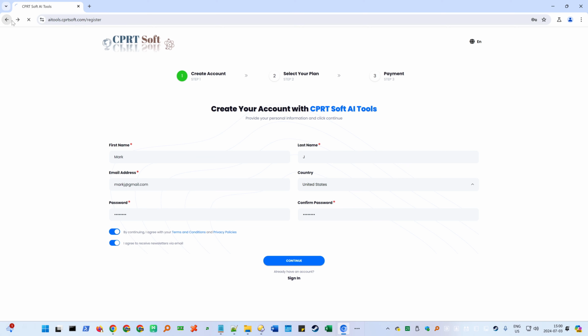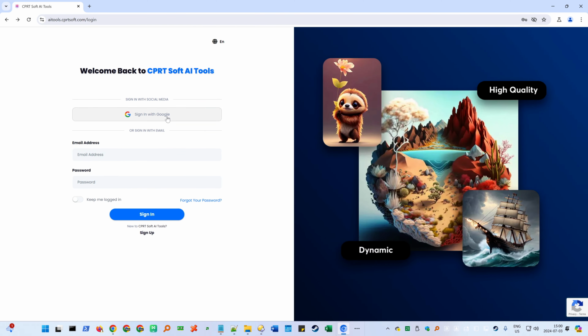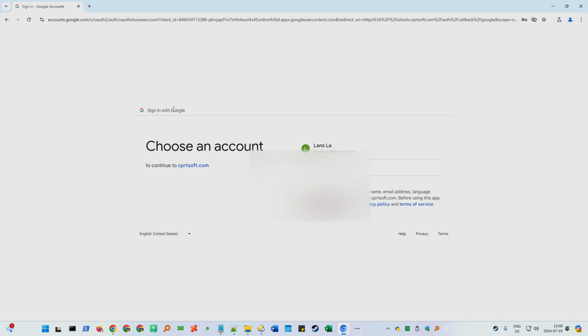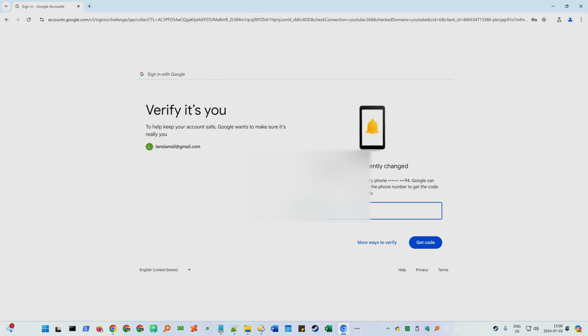But if you wanted to do it easier, even if you have not signed up so far, you can just click on sign in with Google, because right now I don't have an account with this particular site. I had used another email. It's saying choose an account to continue to CPRT Soft project. So I'm going to use my Google account. I clicked it. Okay, it is asking for my Gmail once again.